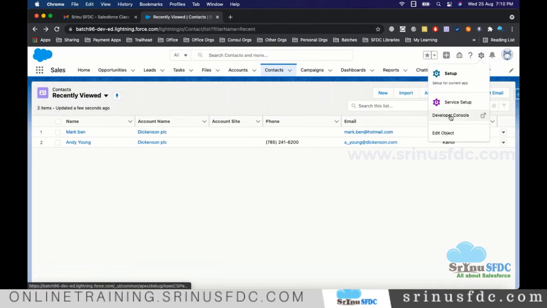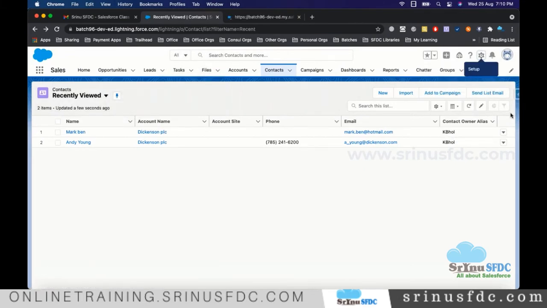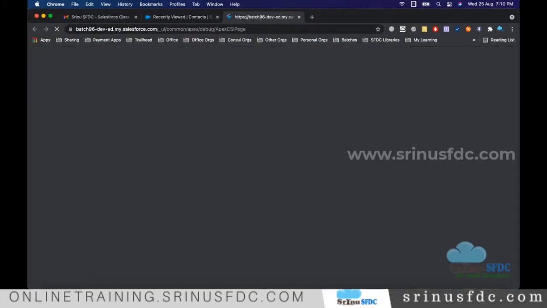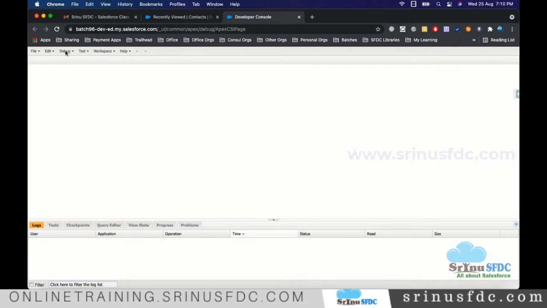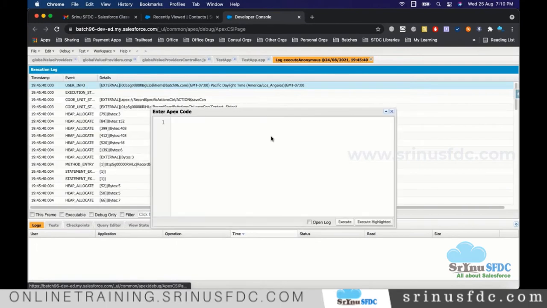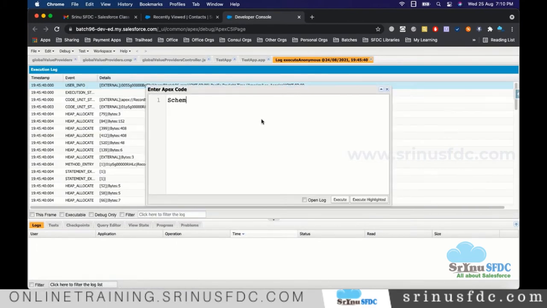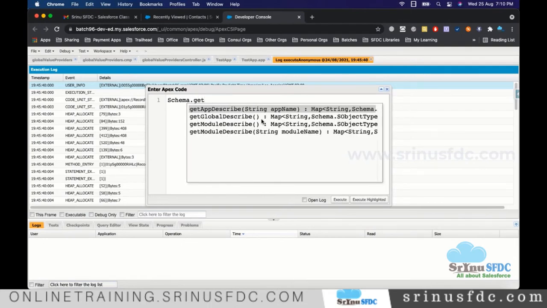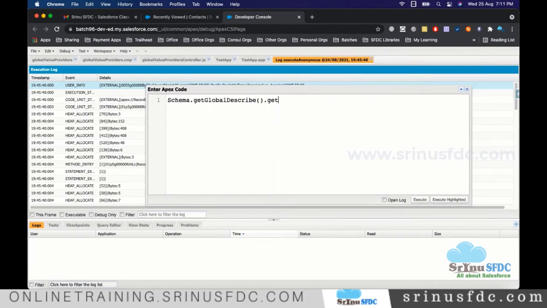Okay, so go to developer console, anonymous block. I'll quickly execute and refer to that. So here we have Schema.getGlobalDescribe. This gives all the information in a map of string, Schema.SObjectType. From this, if you want a particular object, provide that object API name. For now, I'm hard coding. Later we replace. Okay, so Contact.